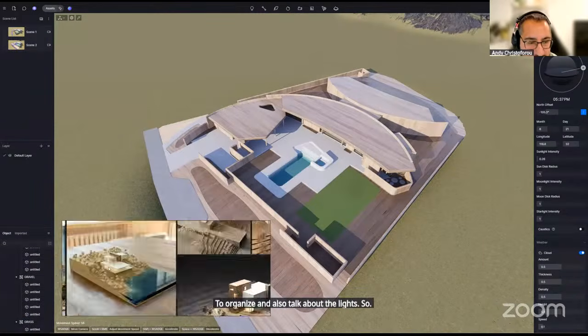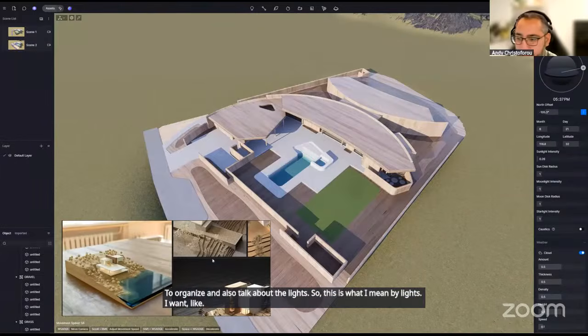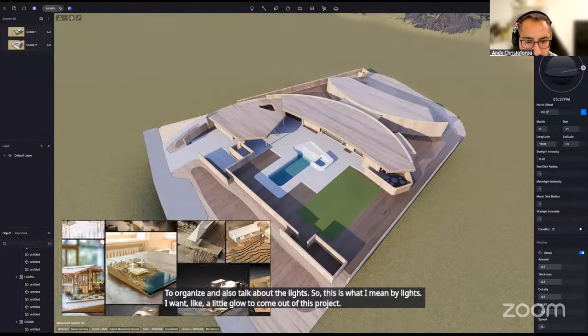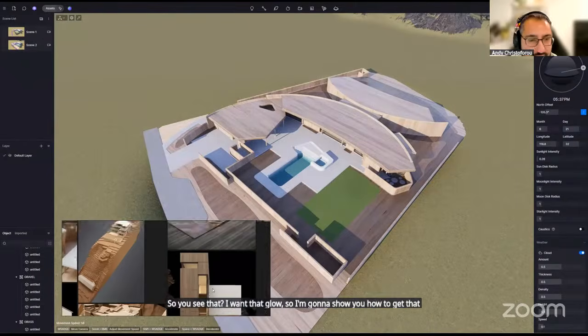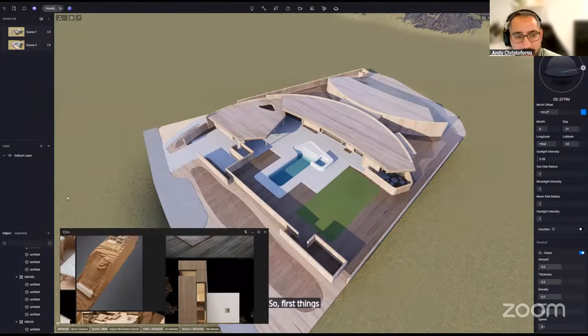So this is what I mean by lights. I want a little glow to come out of this project. So you see that? I want that glow. I'm going to show you how to get that magical warm glow. First things first, I want to organize our file.